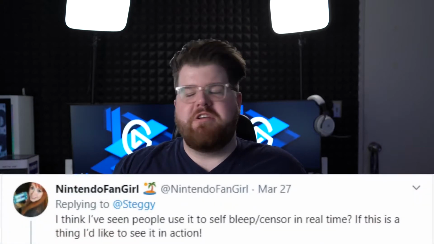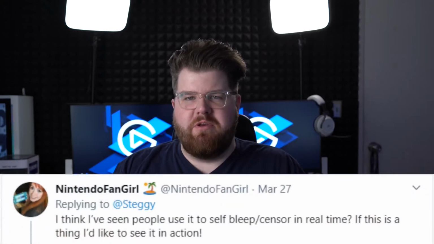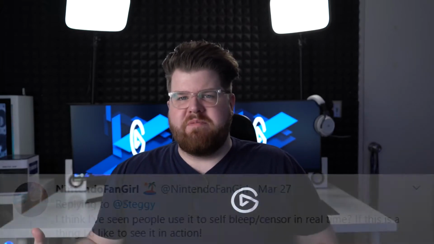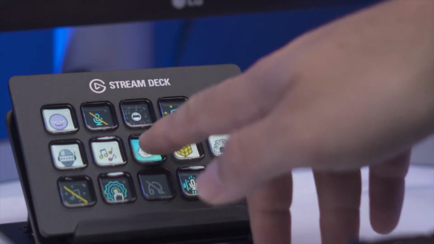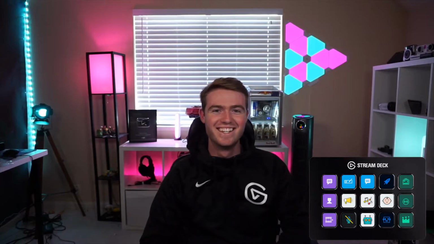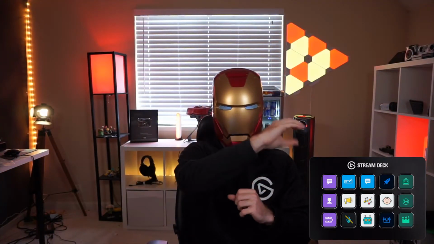Nintendo Fangirl mentioned that she thought that adding bleep buttons to your stream using Stream Deck is really cool, which is made possible by our partnership with VoiceMod, which not only allows you to add a censor bleep to your mic when you press a key, but this integration also allows you to change your voice into a ton of different characters to have some real fun when you get a new donation, or a new follower, or you just want to have some fun with the people that you play with online.